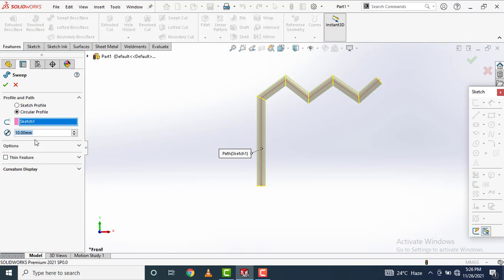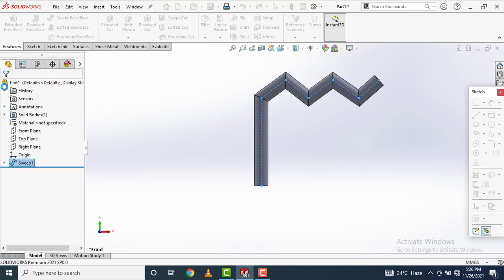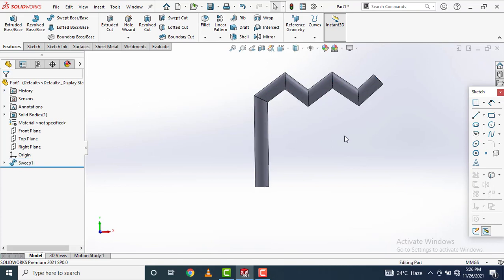It is also asking for the diameter of this circular profile, which is by default 10 mm. Let it be 15 mm, like this. Select OK. So this is the Swept Boss feature with circular profile.